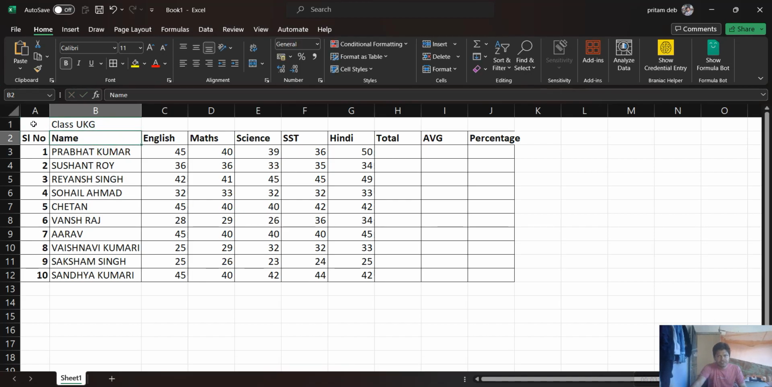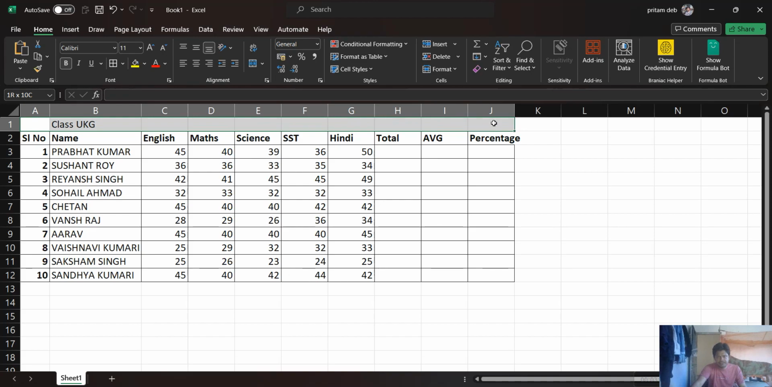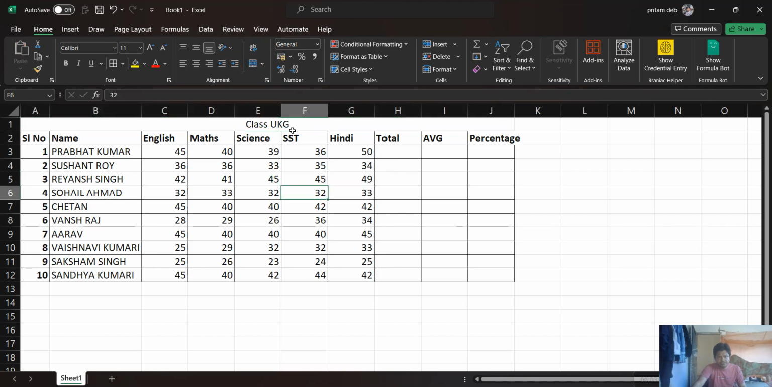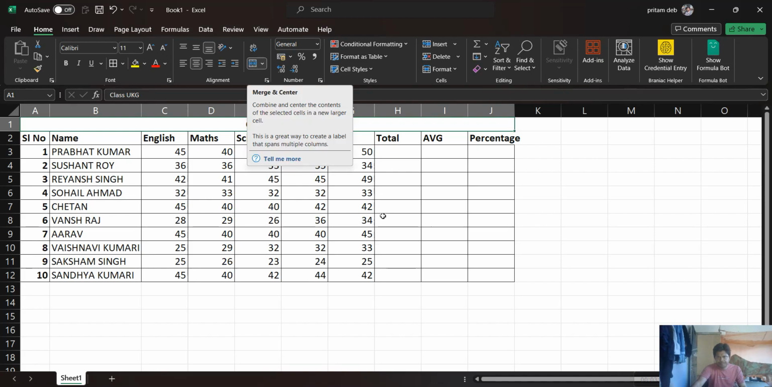Okay. So now what I'll do here is I'll just select all the cells and here you will see the merge option. So I'll just click here and you will see these 1, 2, 3, 4, 5, 6, 7, 8, 9 and 10 cells combined into one cell. Alright. For that I just have to select the cells and then click here on merge and center.